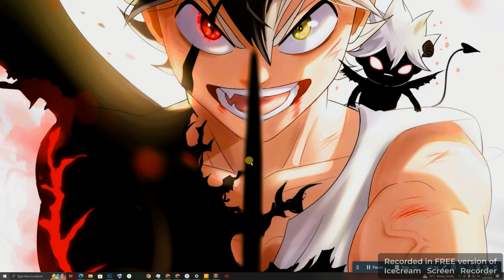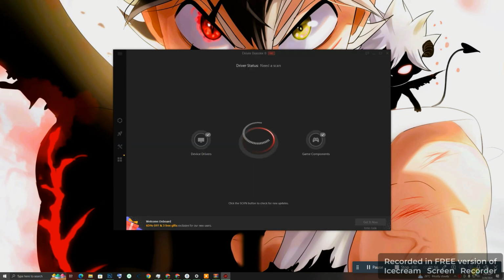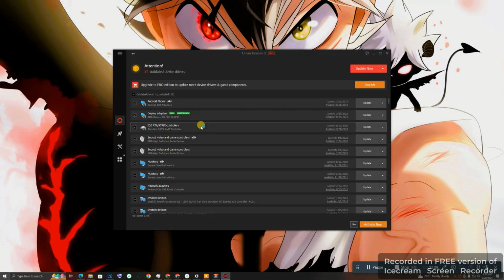When you open Driver Booster, make sure that you are connected to an internet connection. You understand? And click on scan, and it's going to scan all your drivers. It's going to scan both the outdated and the updated drivers. So the sweetest thing about Driver Booster right here is that it can update to the latest version which the device manager cannot update to.